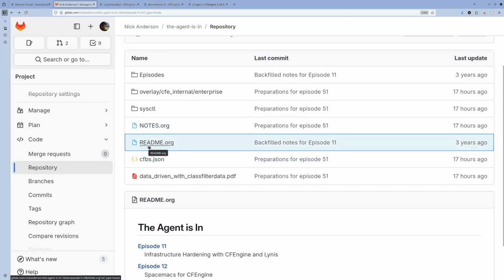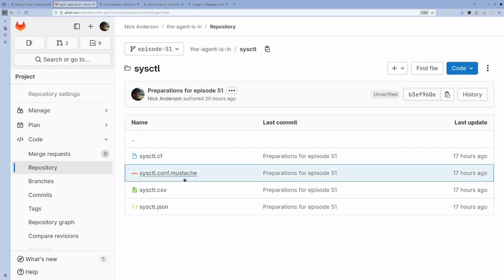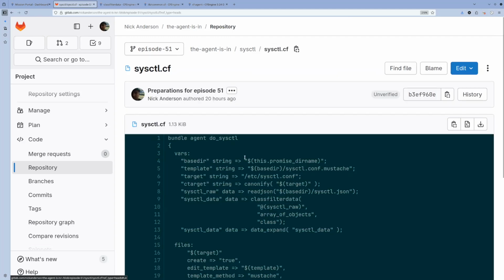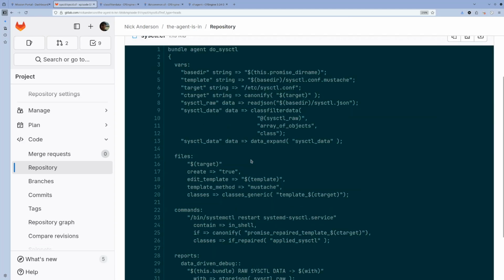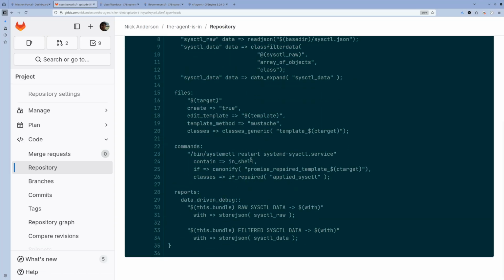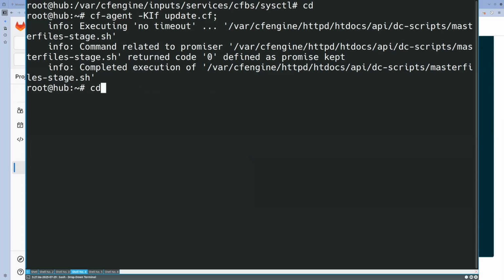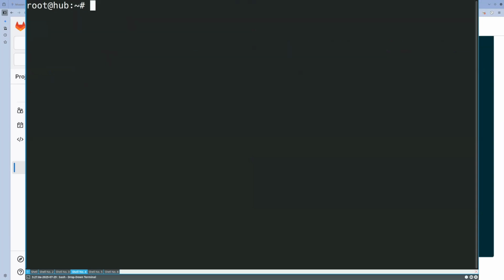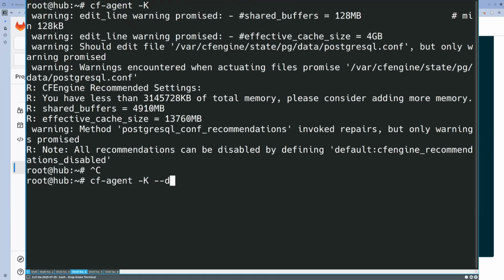So let me see here. I didn't change the policy really. I left all of your stuff the same. And then clear. So CFEngine. Oh, I probably needed to tell it to run. Data driven debug. Okay. That's your class, right? Yep.